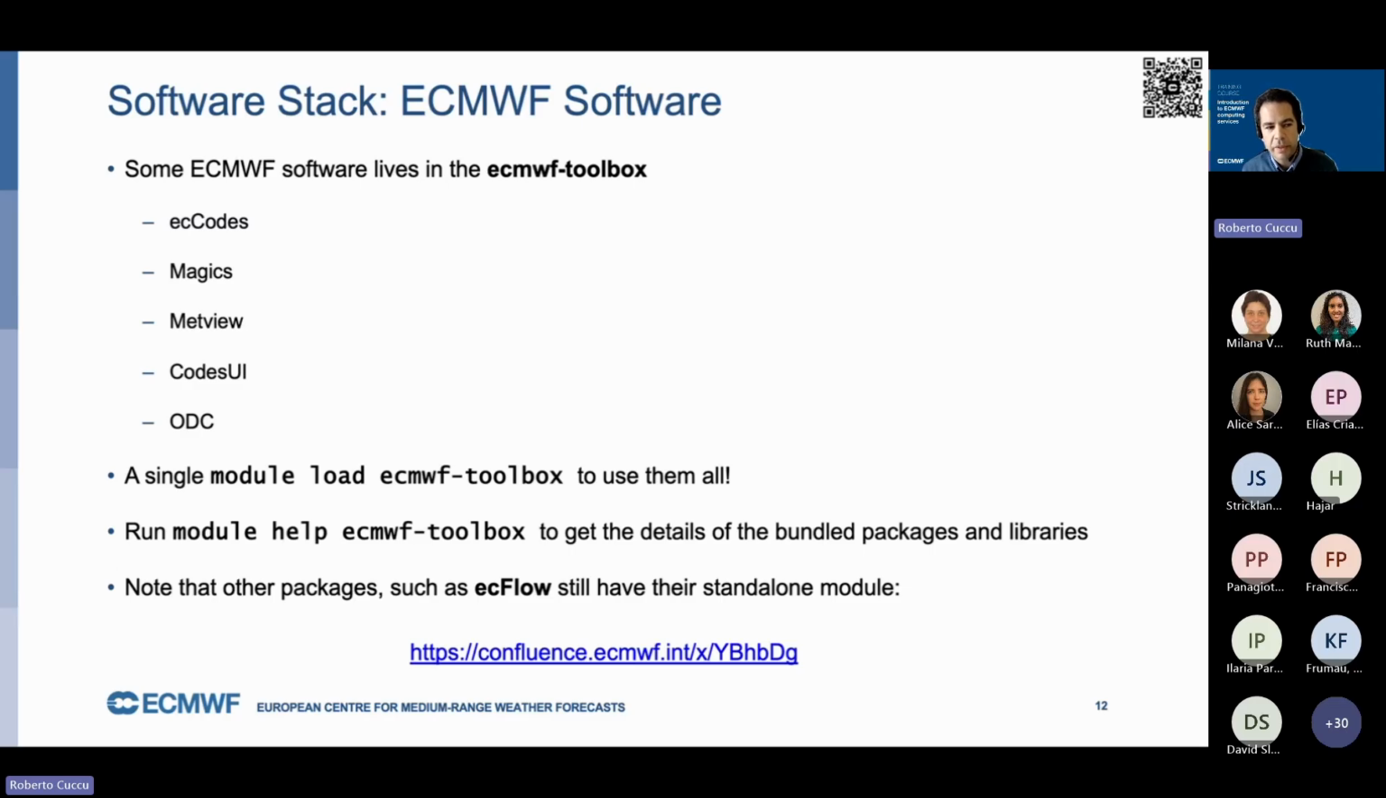And with module help ecmwf-toolbox, you can check the specific version of each package for that specific version of the ECMWF Toolbox. This doesn't include all the ECMWF packages, and you might find that some of them, like the previously demonstrated ecFlow, have their own standalone module.